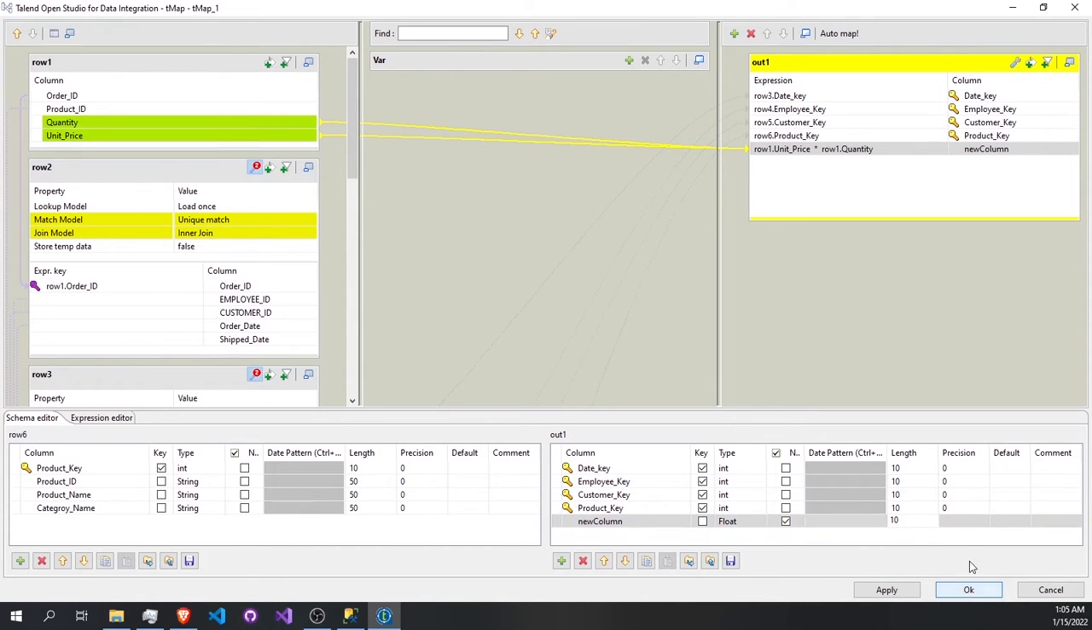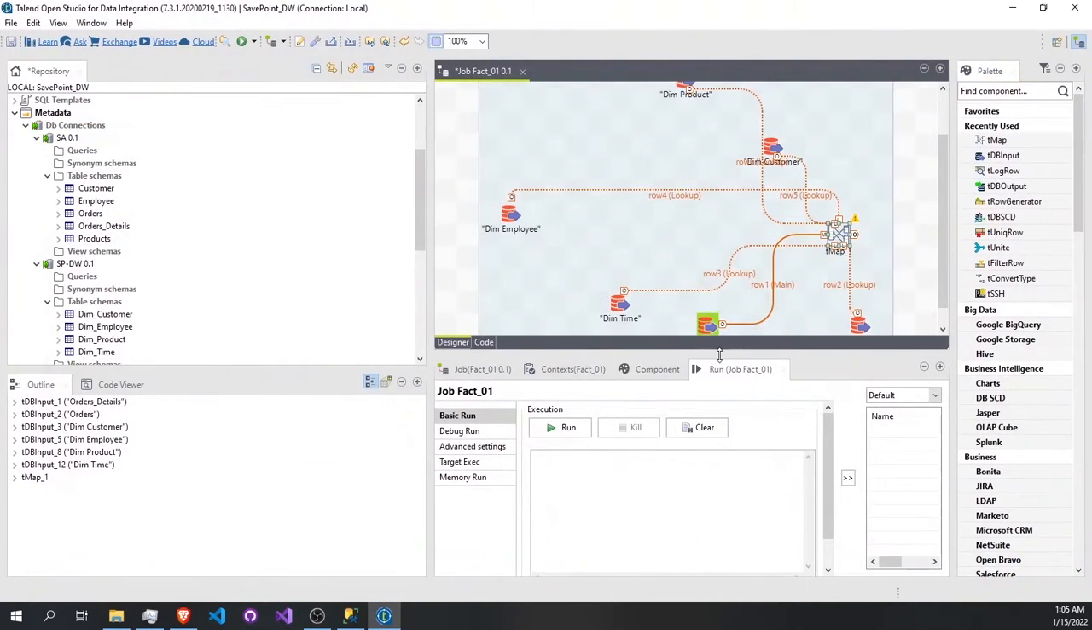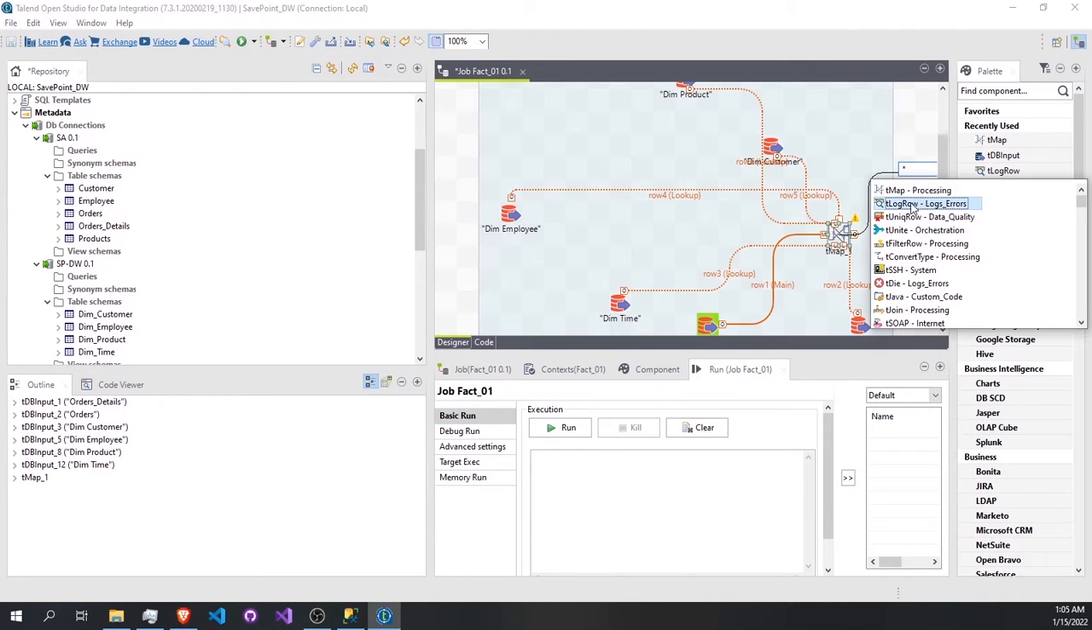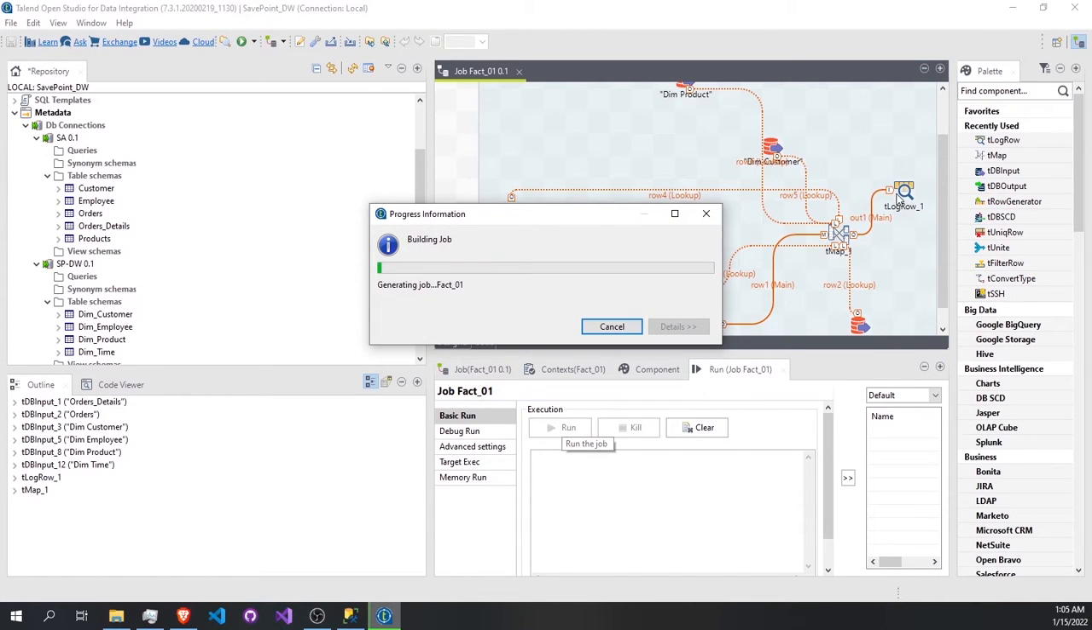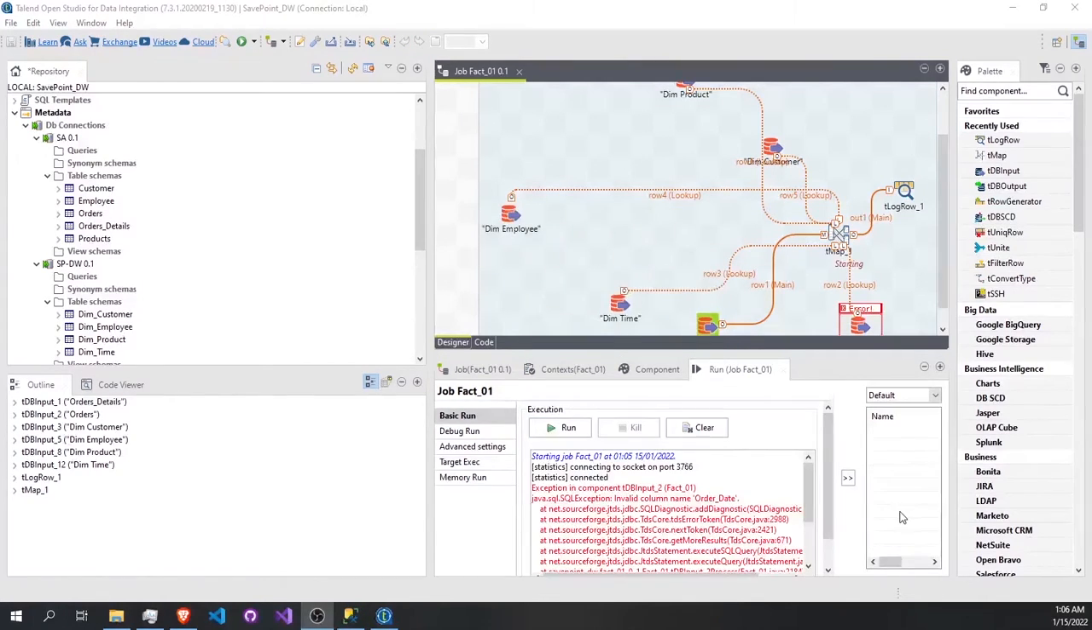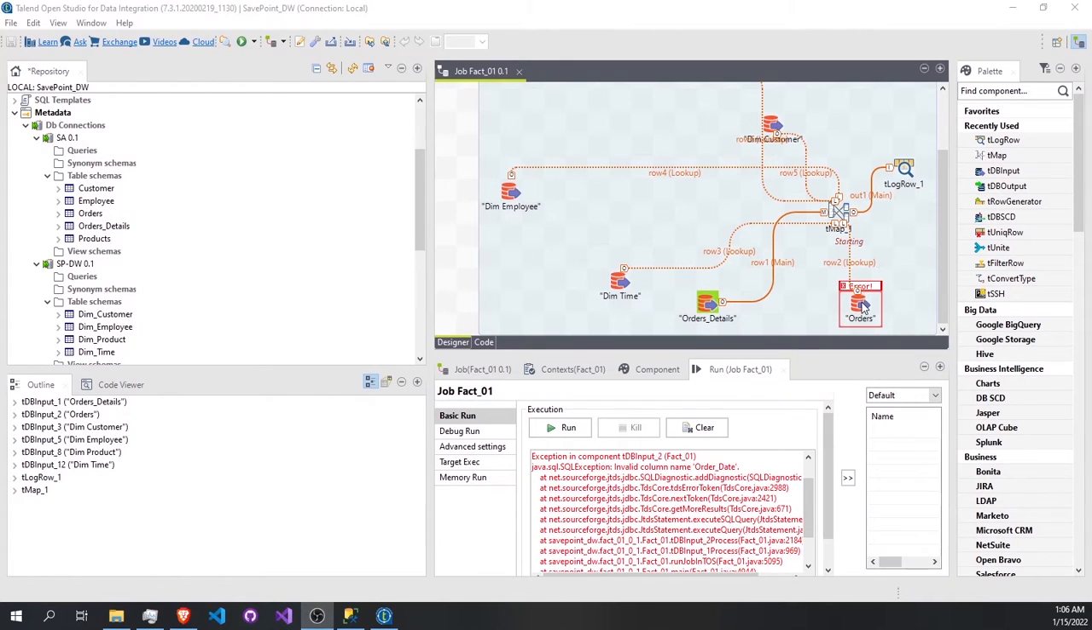Now I think we should apply the tMap, and before inserting the data into the data warehouse, let's check our data with tLogRow. Okay, so let's save the job, and now we execute the job and see if the data is clean. Yes, there is a problem here with the date. I think I made a mistake. What's the problem here? Yes, I forgot something. I forgot that we made some changes to our orders here.